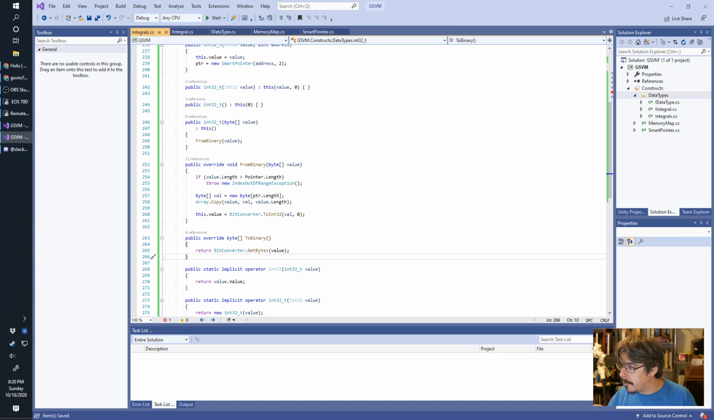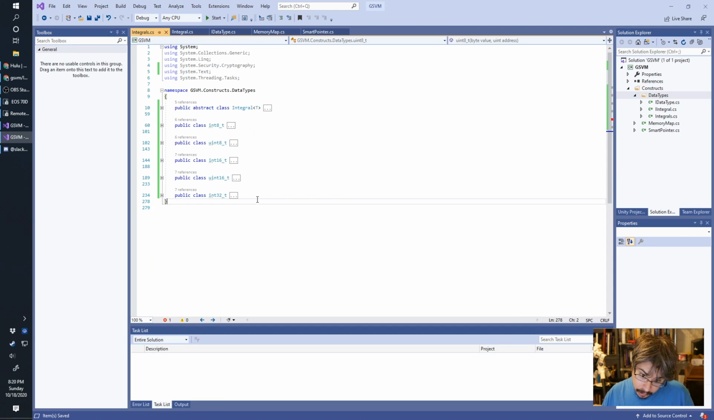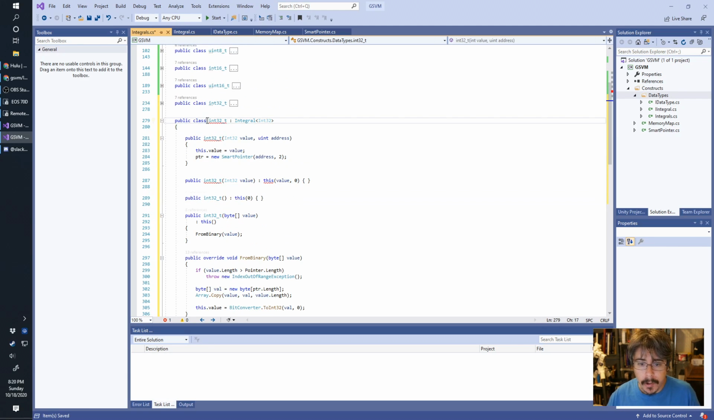Okay, so for int32, everything is the same, including this. This just needs to be changed into int32. Like I said before, this is essentially just a lot of copy pasting. Here we're going to be adding U's in front of everything again.